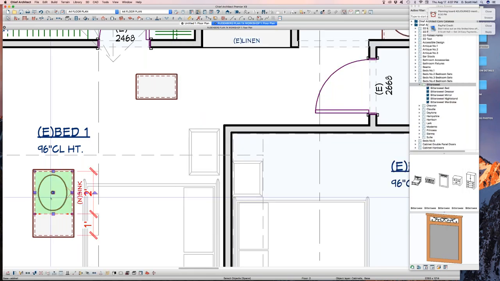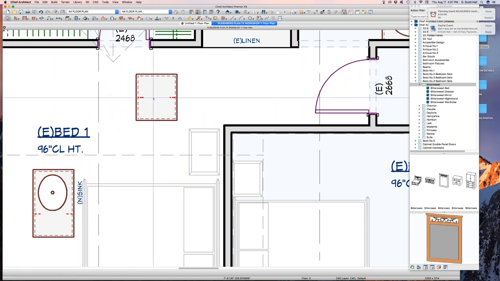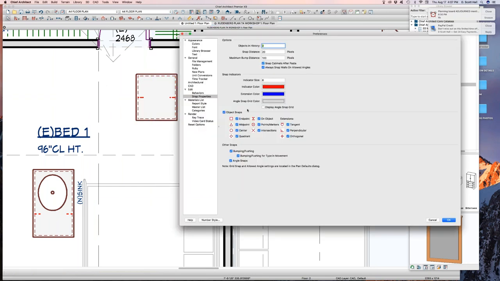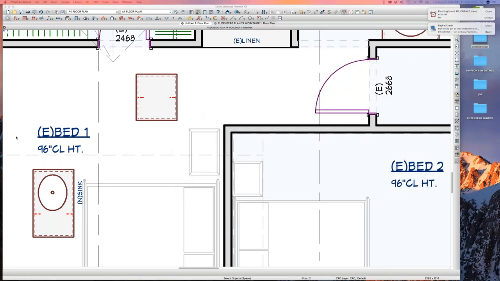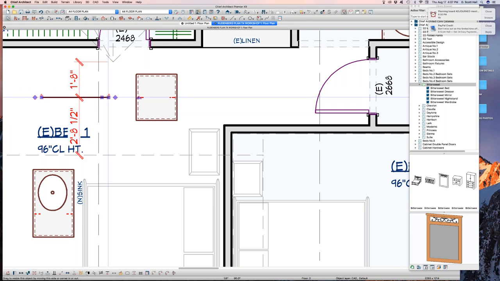I'm not sure what a snap indicator is. Can I see one? How do I see a snap indicator? If you draw a line, so start the line command and then try to snap to something. Here's a line right there, here's a line right here. And don't you get a red box? You get a red box around the cursor.